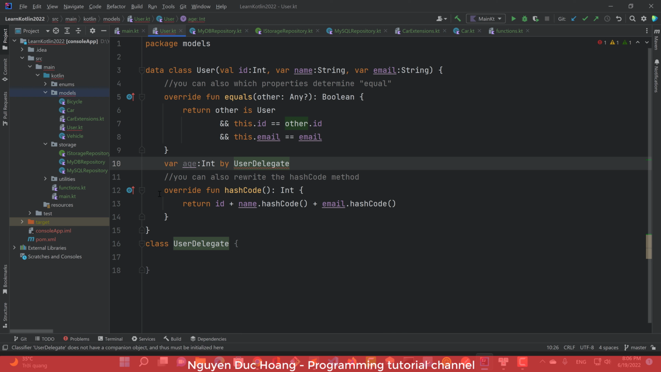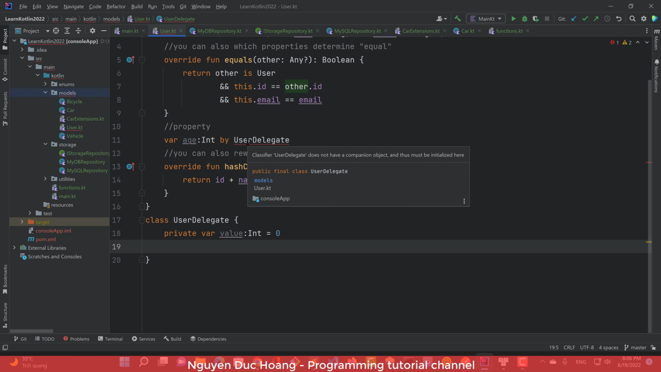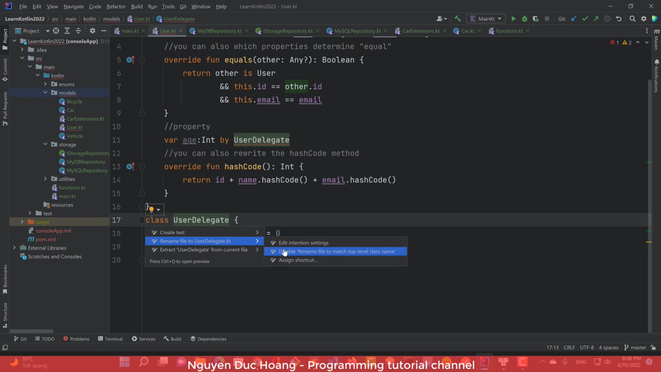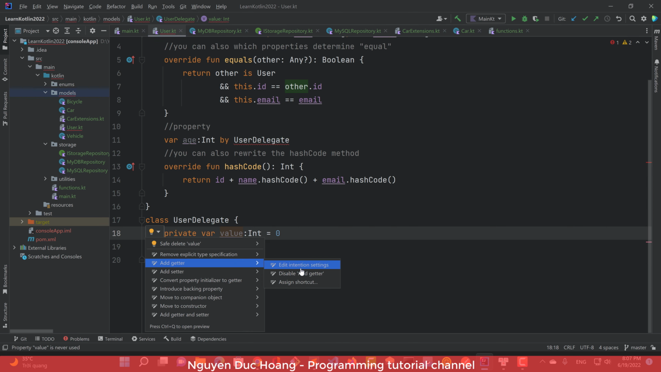Okay, so copy this and paste it here, into the user delegate. Inside the user delegate, we override two methods. So h now is a property. So, private variable value, integer. For storing the value of a property, you must define a field, a private field. A private field can store the value of the property. So let's implement two methods, getter and setter, for the h property.